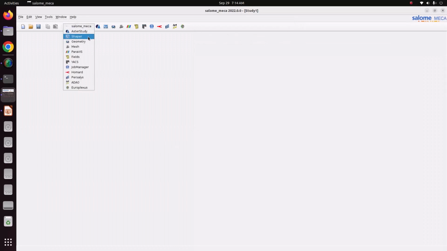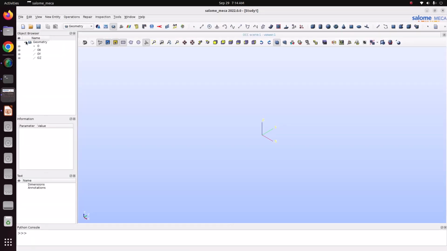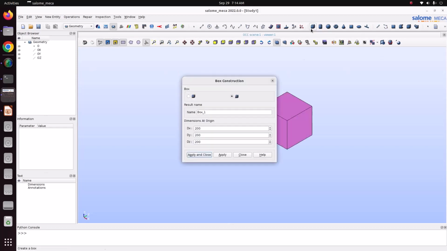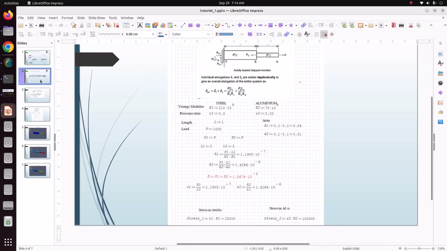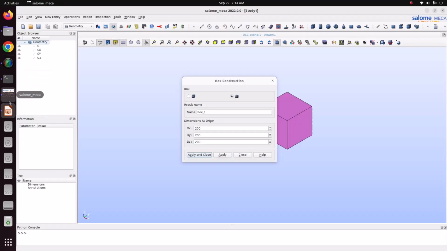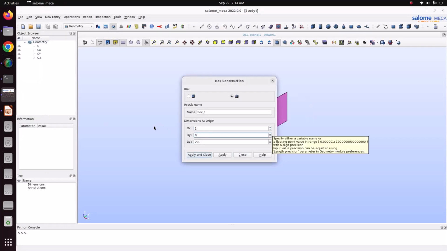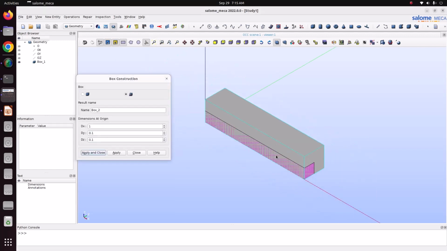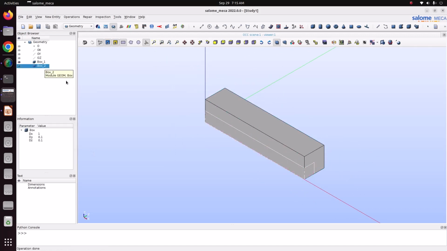So first go to geometry. Two objects we need to create. First one is the steel one, having a cross section of 0.2 and 1 meter length. So 1 meter length, this one is 0.2 and this one is 0.2. Just apply it. And the second body, same 1 meter length, this one is 0.1 and this one is 0.1. Just right click. See, this is the first body, this one is the second body. Apply and close.